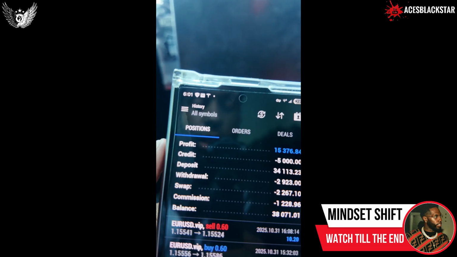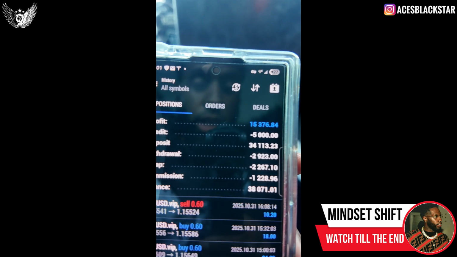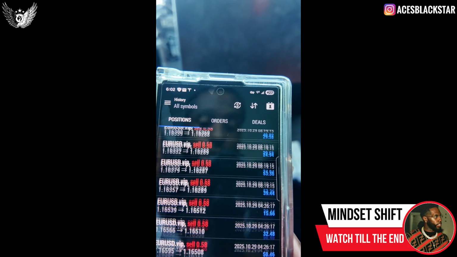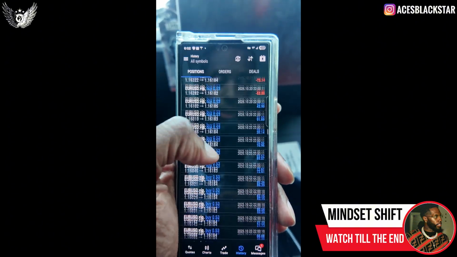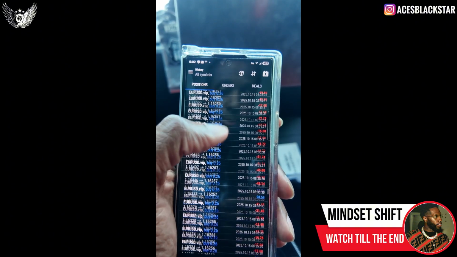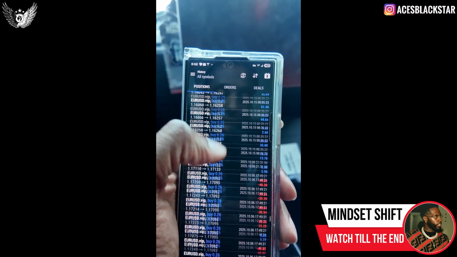But as you can see, the withdrawals, I did withdraw like $2,923. You can't withdraw on a demo, ladies and gentlemen. So you seeing that withdrawal right there lets you know that it's completely legit. Look at all the trades that we took. We got a lot of blue. We got some red because we do lose some trades, but we never had a losing day.